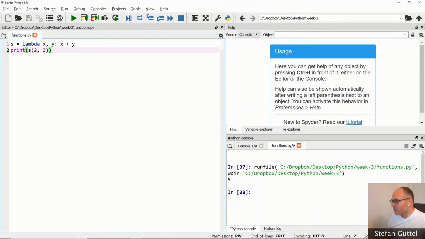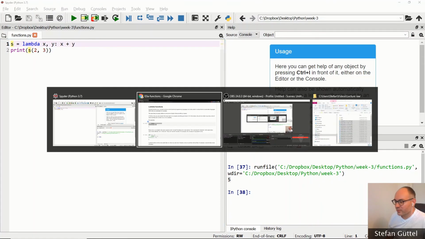Okay, when I call S with input parameters 2 and 3, I get 5 as the output, and that's exactly the value that we compute inside our lambda function definition here, which is exactly the term that follows the colon. Okay. The name of this function, in a sense, is S. So you can in fact define functions and assign them to variables in Python. This variable S now refers to a function that can take two input parameters.